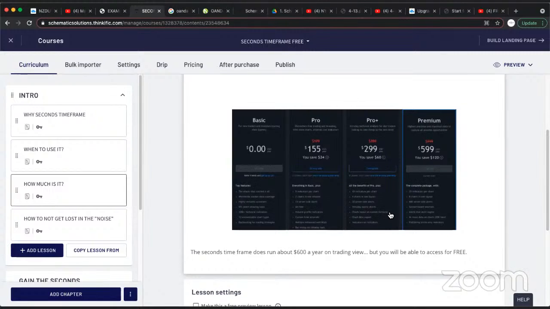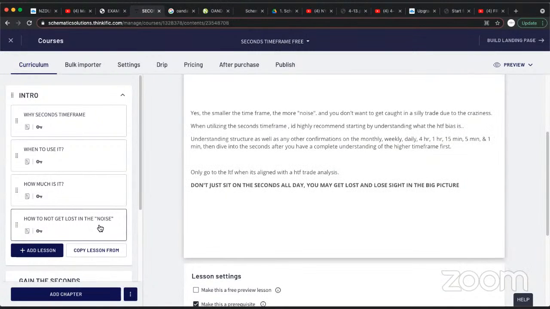But before I show you guys how to actually gain it, let's understand how not to get lost in the noise, because the smaller time frame has a lot more noise. Just keep in mind, you don't want to be caught in silly trades due to the craziness and noisiness of the smaller time frames.